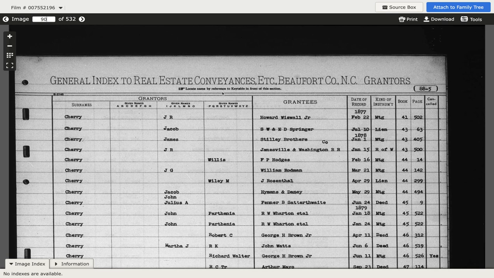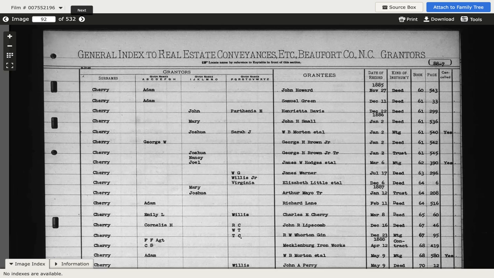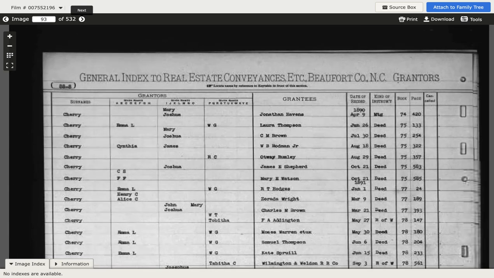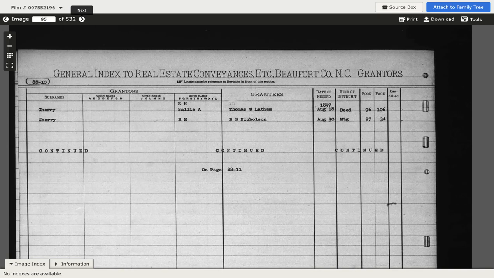So this is actually 88, so I'm actually pretty close. I'm just going to click over one. That might get me there. Not quite. Still page 88. You see right here 88-6, 88-7, 88-8. So sometimes you just have to click through. And sometimes, especially with the deed books, the numbers in the page corners will be obscured. But I'll explain to you what to do if that happens.